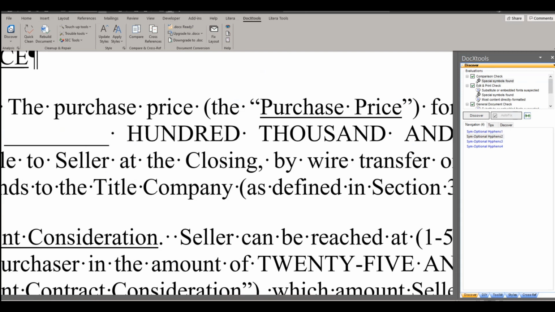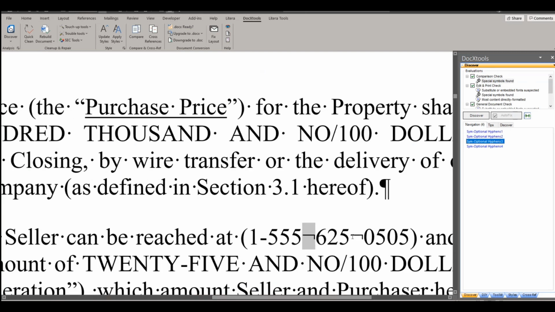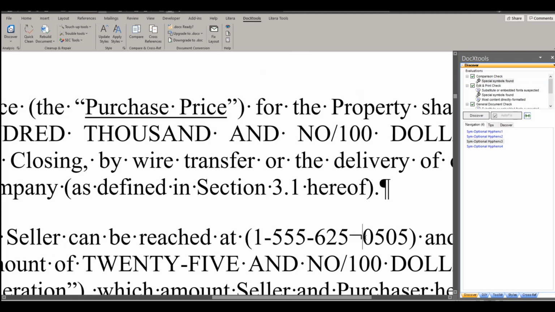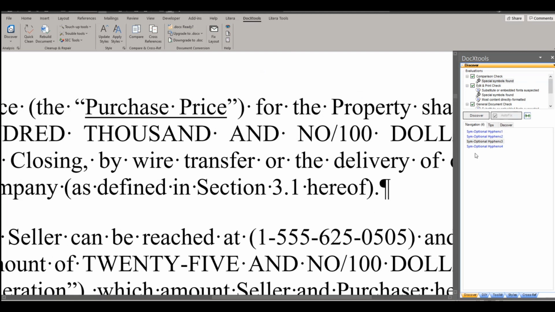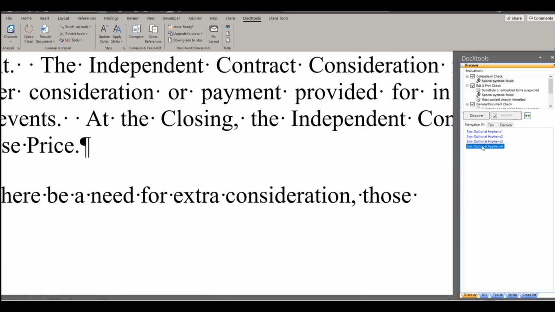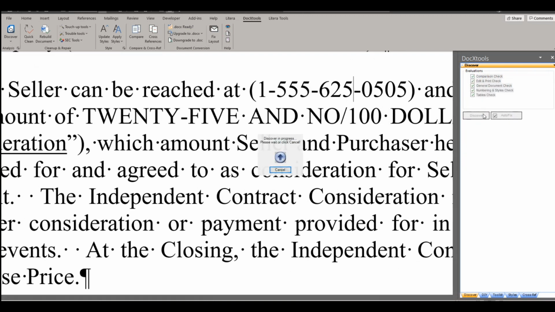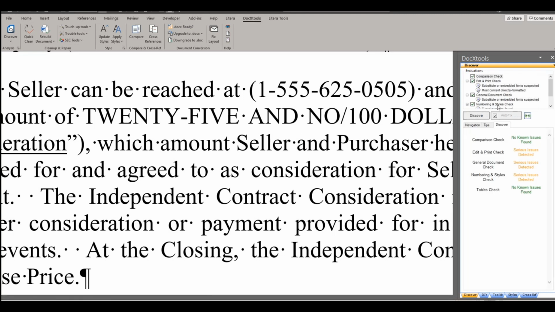You can also do find and replace if it is deemed worthwhile enough to go through that many different changes. So it looks like we are set there. So I'm going to go ahead and run the Discover again after I've made those changes. And OK, comparison check is now good. What else do we have?